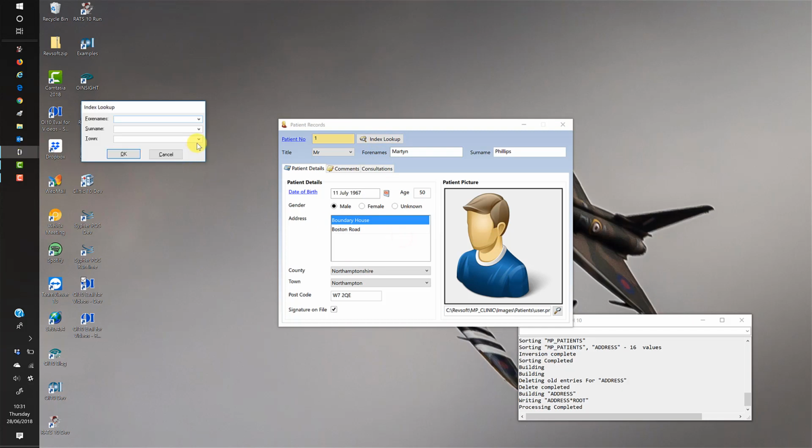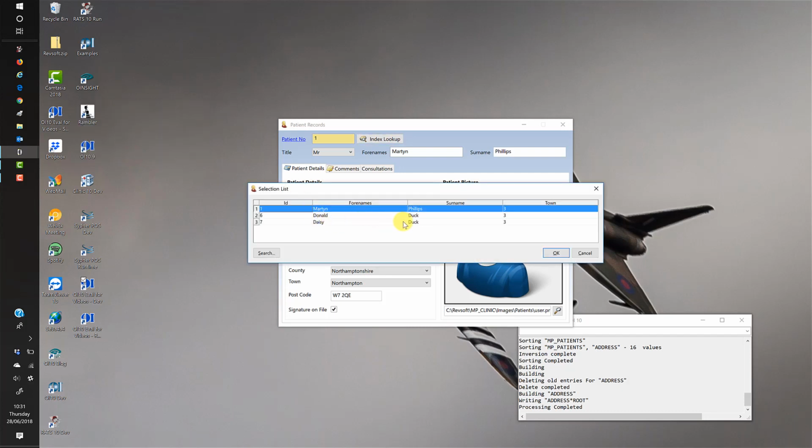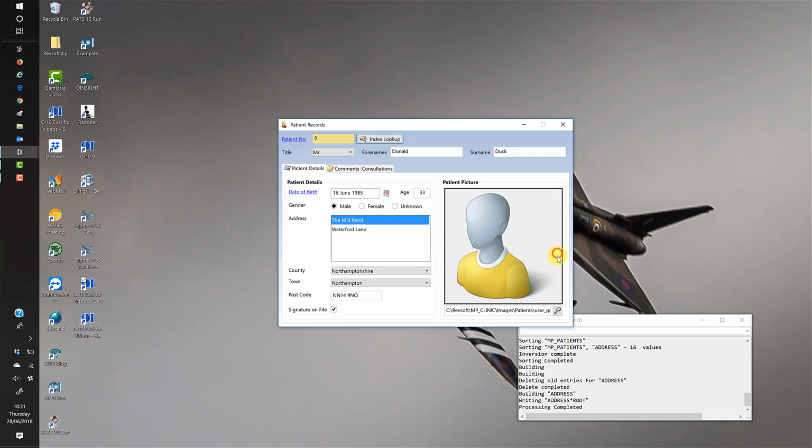If I do a keyword on town, okay, I've got 1, 2 and 3, so I've got a bit of an issue there, because we need to be passing in the description rather than the code. So it might be that I might need to do some additional work on this. But if I just do 3, because I happen to know that that is Rushton, I think, and we'll select Donald Duck and OK, then OK, it was Northampton, and then it returns into the data. So we've got one little issue that we need to resolve.